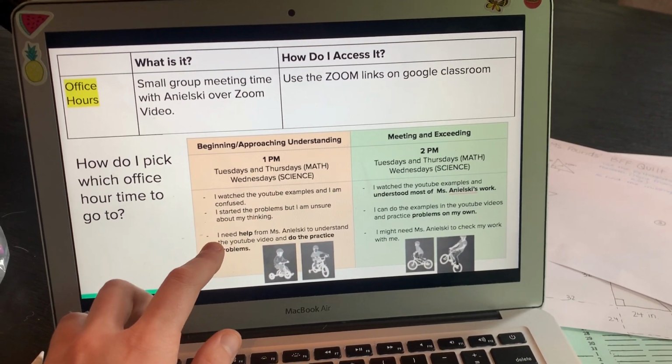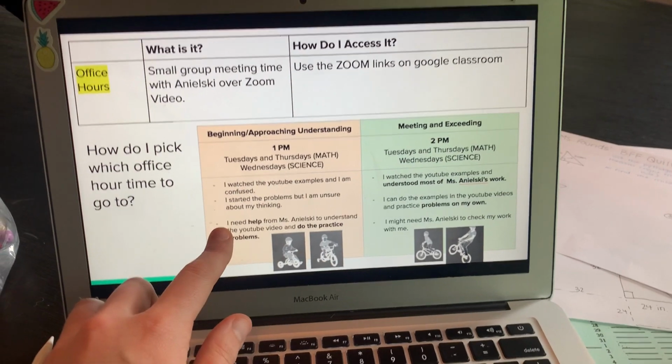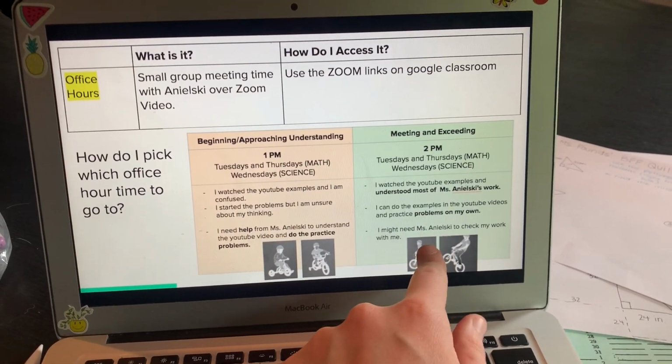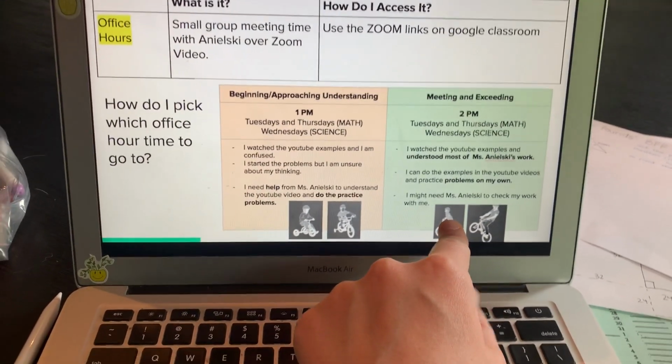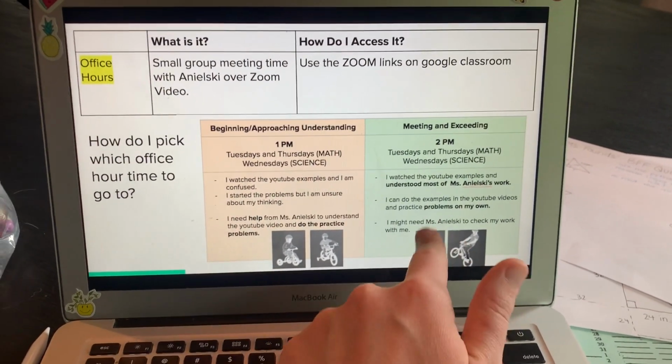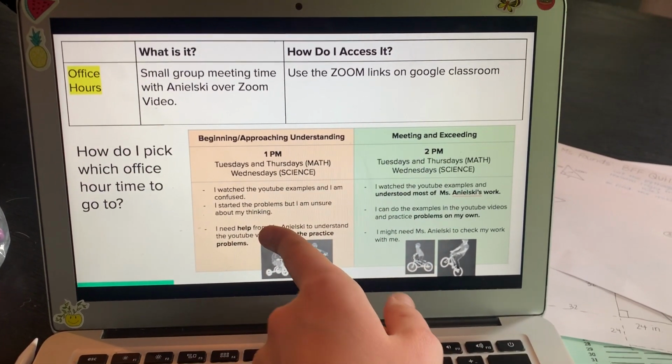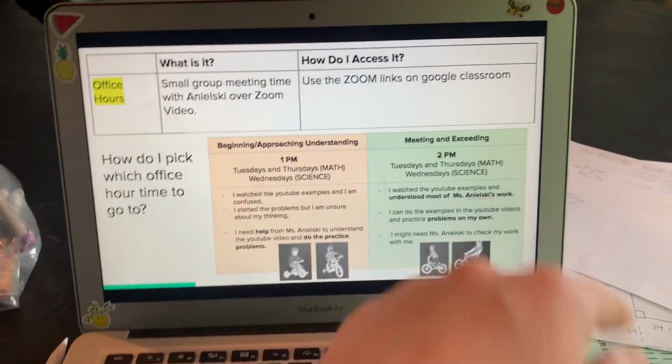1 p.m., which is, I feel confused and I want more help, or the 2 p.m. meeting, which is, I kind of get it and I'm ready for maybe harder problems, or I wanna check my answers, or maybe something a little bit more challenging. So there's 2 options. There's the I'm confused and the maybe I get it options for meetings.